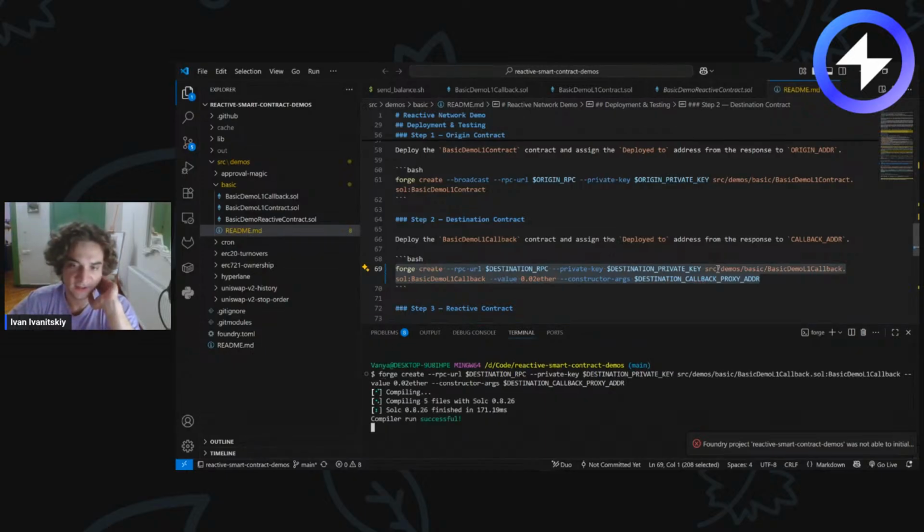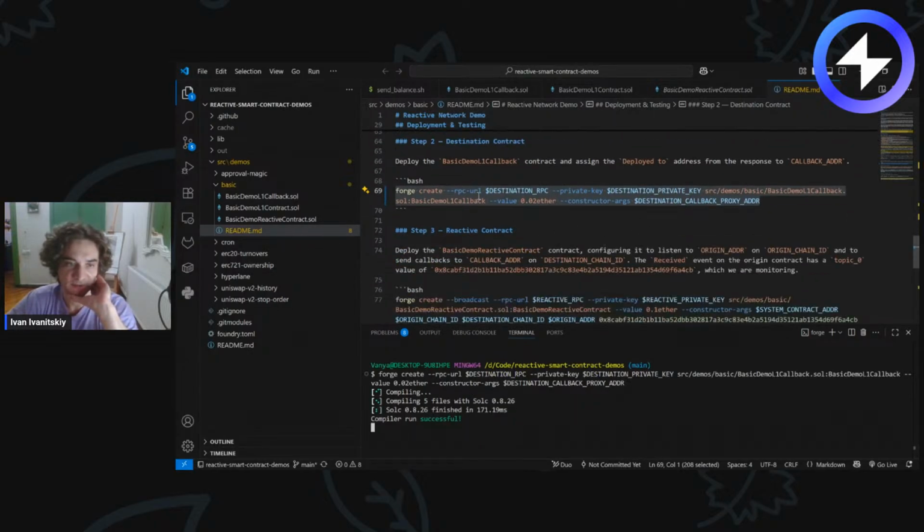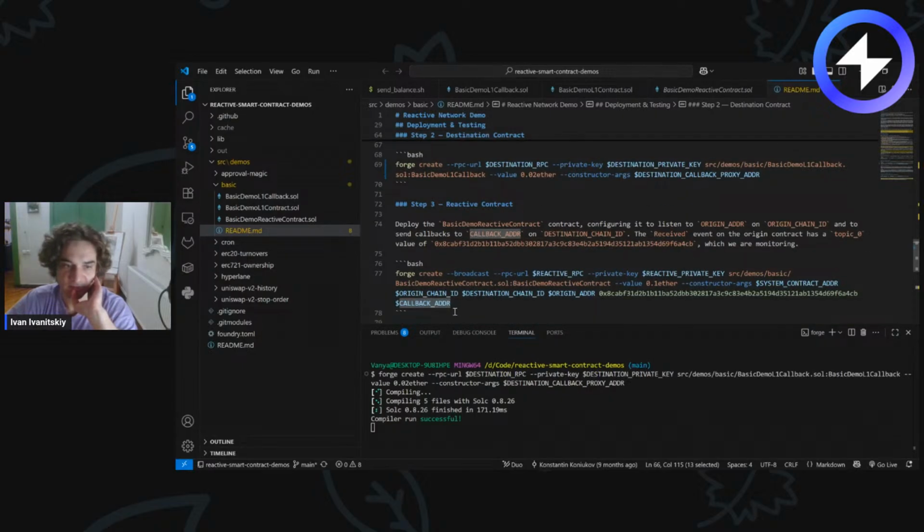Thus, deploying the destination smart contract, the one that we discussed earlier, this one, basic demo L1 callback. So the compilation is successful, and now it's being deployed, and soon we will proceed with the third step. But as you can see here, we need to assign the deployed to address from the response to callback address, because this will be the very contract that we will be calling as a result of this whole setup. And we will need it in the third step where we actually deploy the reactive smart contract here.